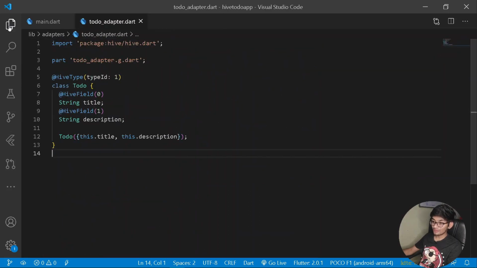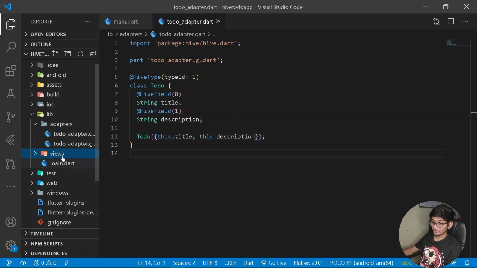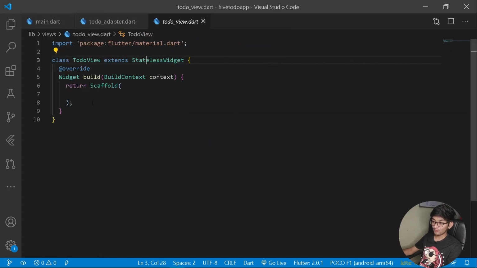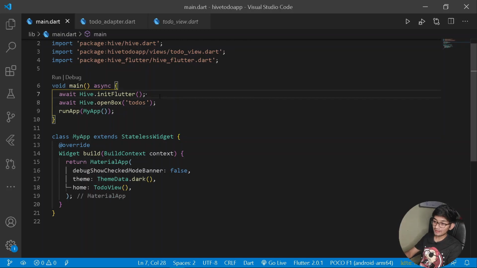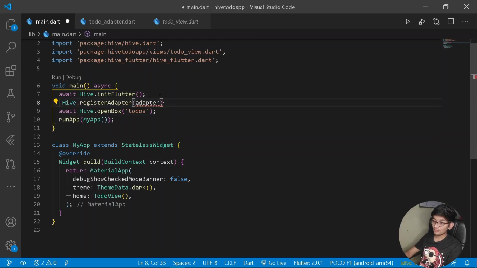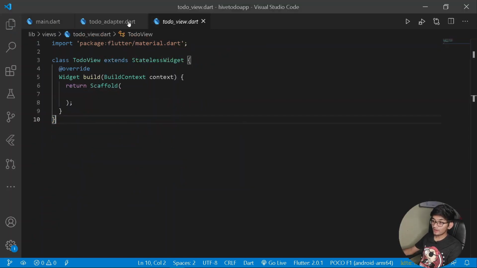So once we are done with this, let's go under our views and start building some of the functionality in our UI. But before that we can go to our main.dart file. We can simply add the piece of line that we have deleted, and under this I can simply say to-do adapter.